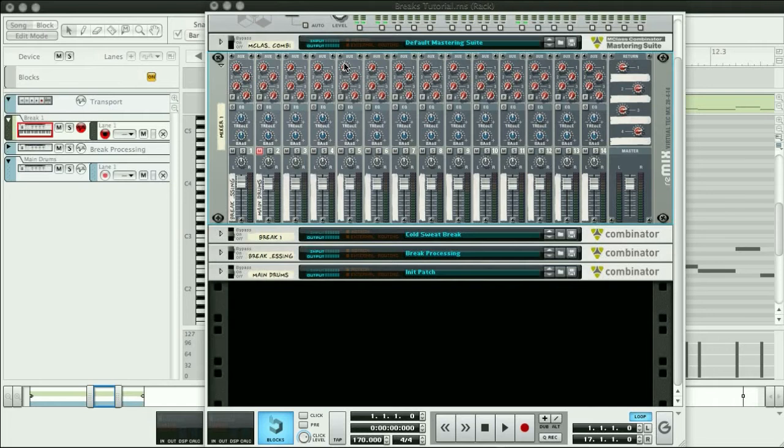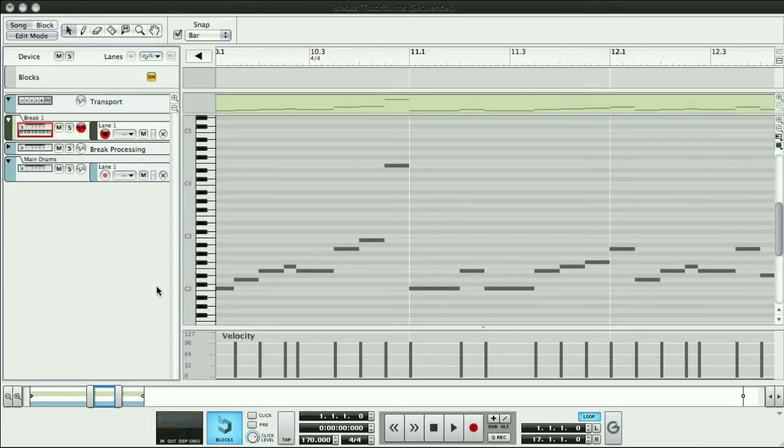So today I'm going to show you some break processing stuff, like I promised in the last video. Basically, first off, I created a pattern so that I can just press play and mess with it afterwards. So this is what it sounds like.